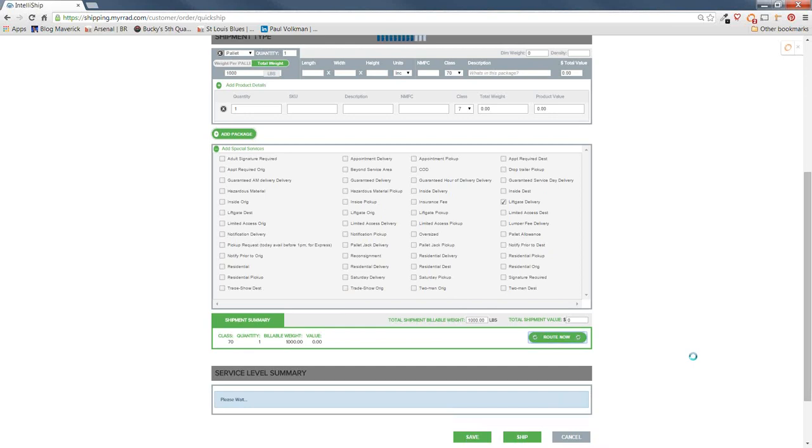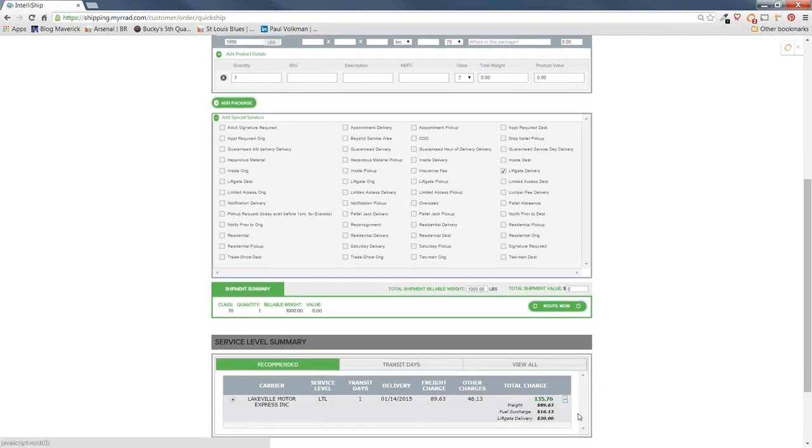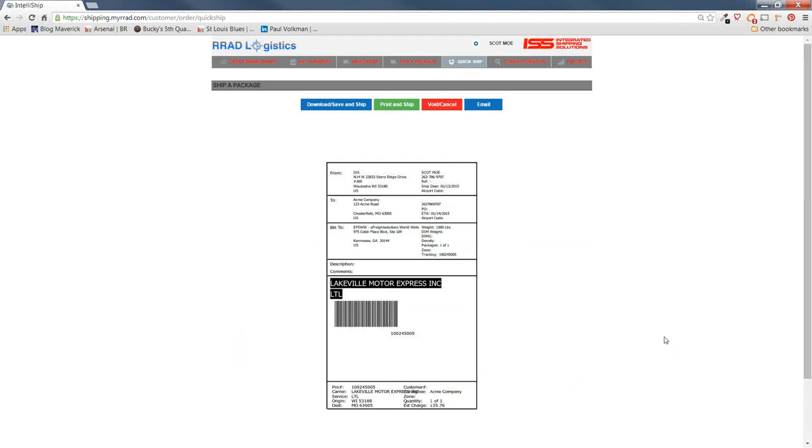Once again, the system's communicating with our carriers to get an updated price. And when it returns it, you'll see that I can break this out and that liftgate delivery fee is now included in the price that I'm seeing. If I want to ship this, it's as simple as selecting the ship button. Now the system is communicating with whatever carrier we select to let them know this is in fact a real shipment and that it should be scheduled for pickup.